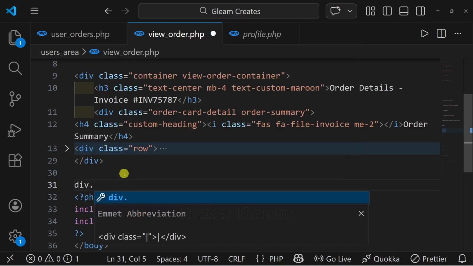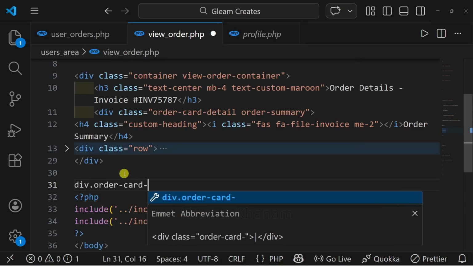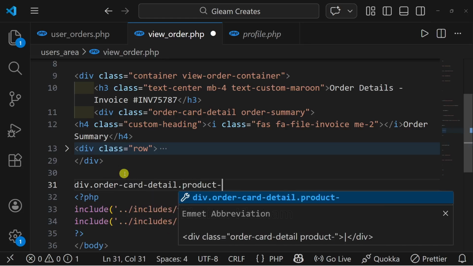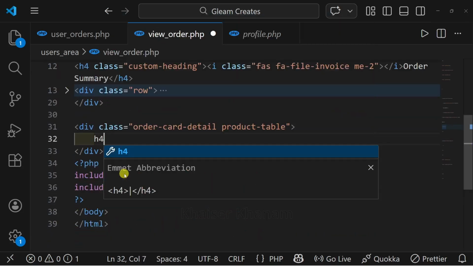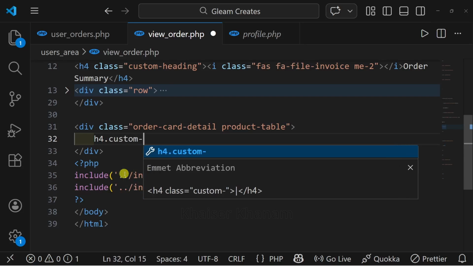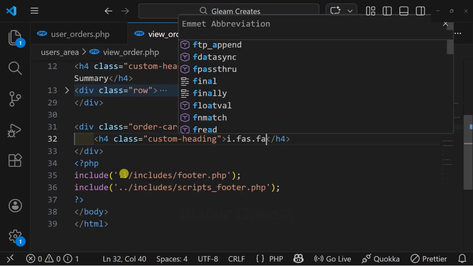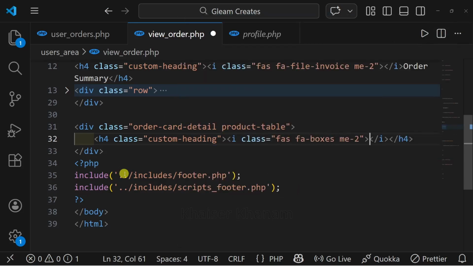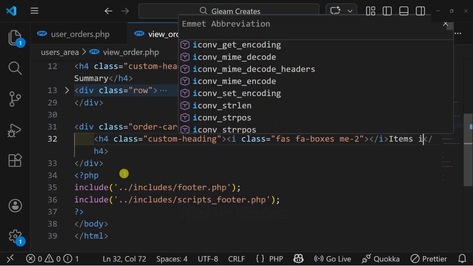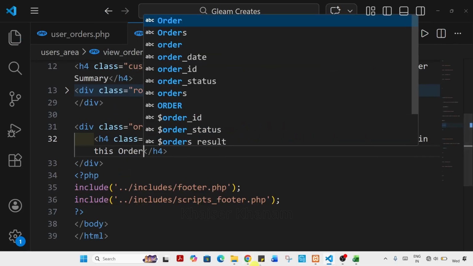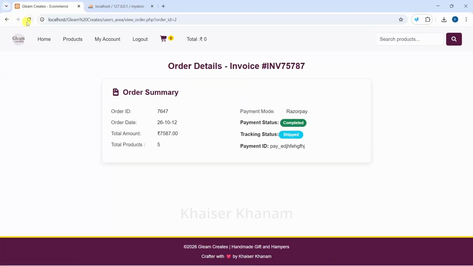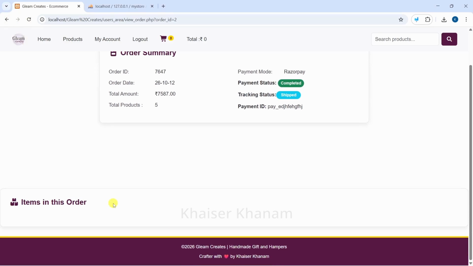Below this, I will create one div. Class I will be passing order card detail, and also another class product table. Write H4. Class I will pass custom heading. Create font awesome. Another class FAS FA boxes, as well as ME of 2. Text I will write items in this order. Save this. Come to project. Refresh once.